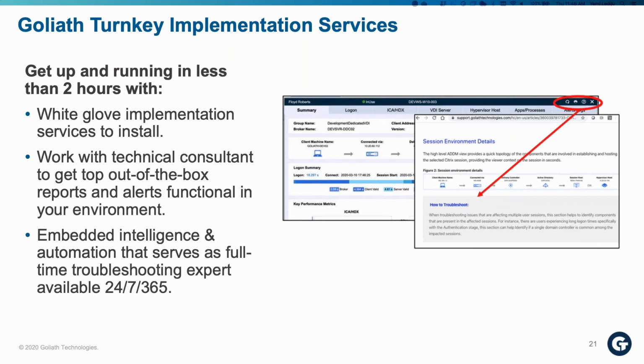One question we often get, especially after Yemi's demos, is how long would it take to get up and running? One of the things that we're able to do with our white glove service is get customers up and running in 2 hours or less. You will have a senior technical consultant help walk you through the install process. We then have a number of out-of-the-box reports and alerts that are available for immediate use, just like the report you saw from Yemi.